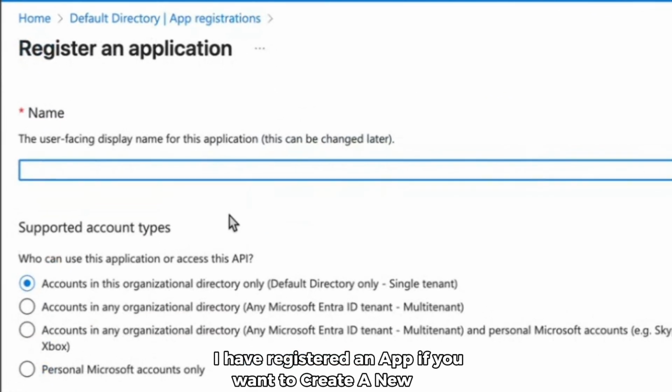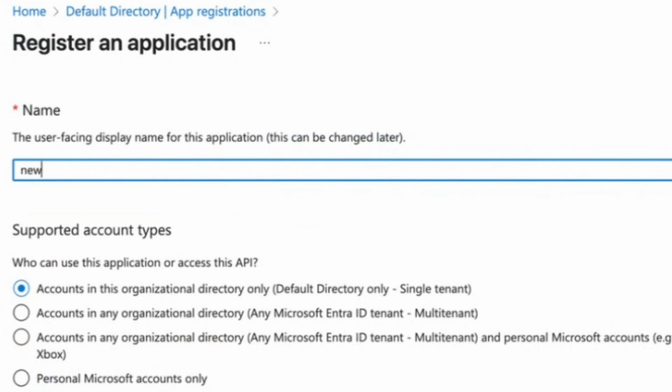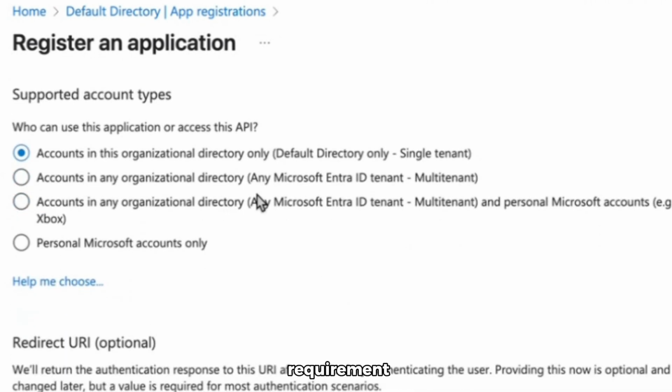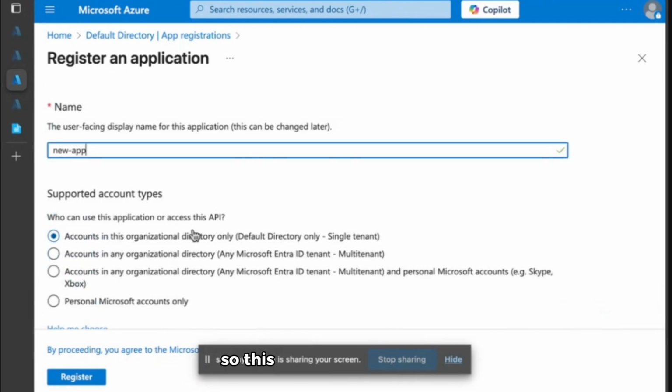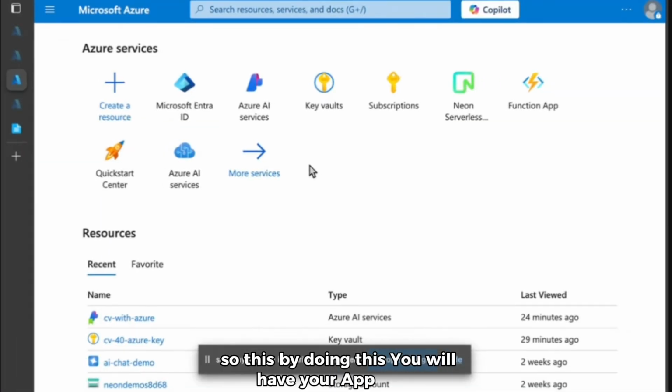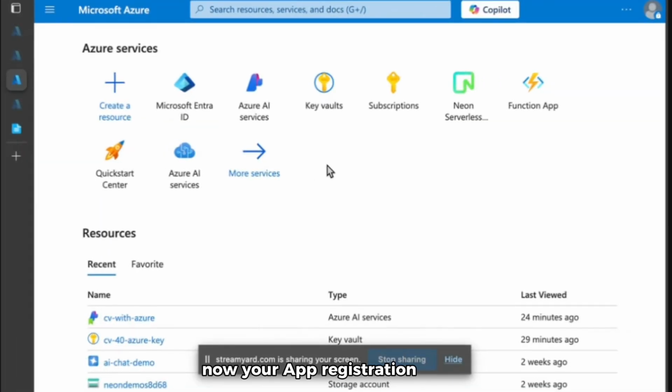If you want to create a new one, you can name it anything, like new app, and you want it to be single directory, single tenant, so you can choose that. If you have a different requirement, you can read about it and select it. Okay, we'll just keep the rest empty and click on Register. By doing this, you will have your app ready. Now your app registration is done.